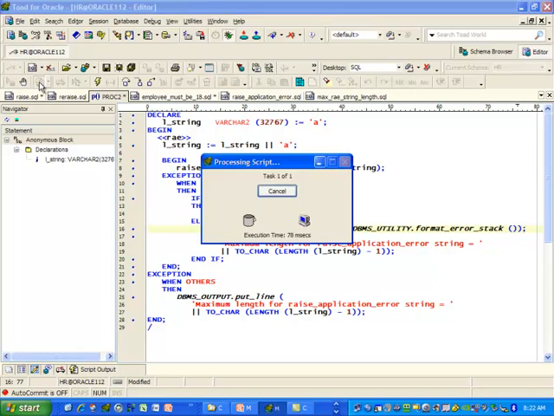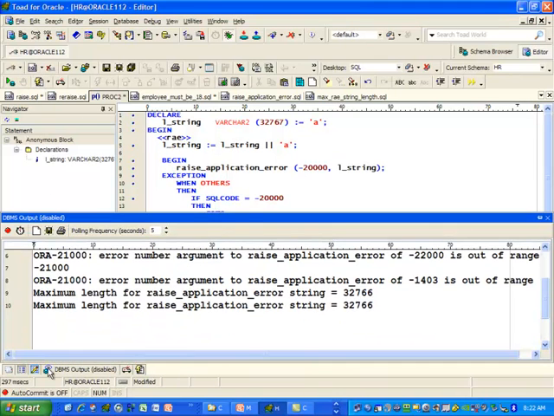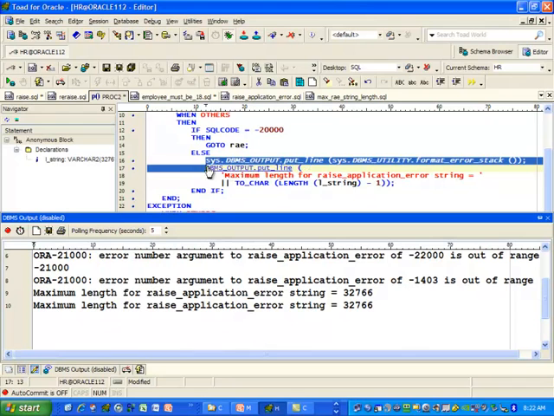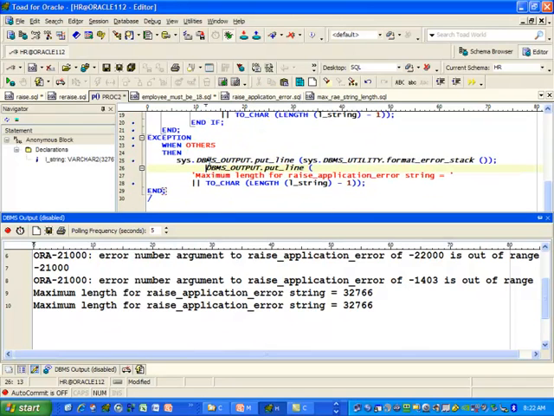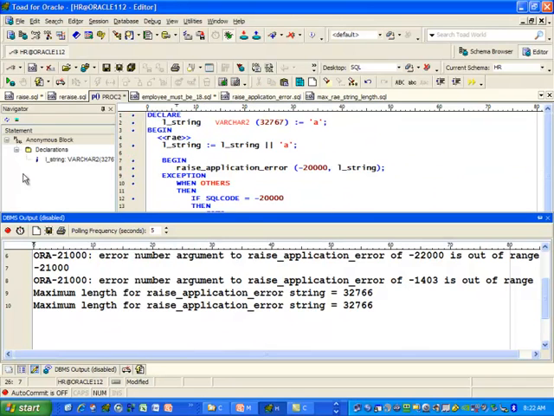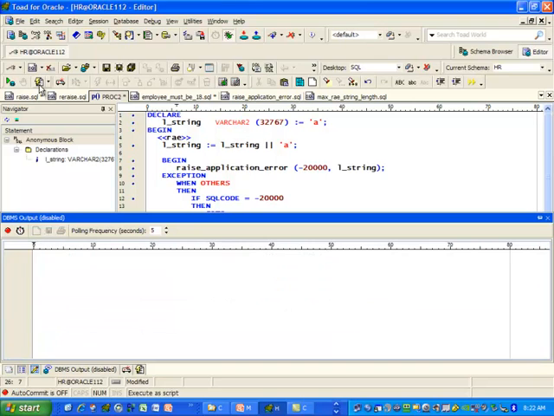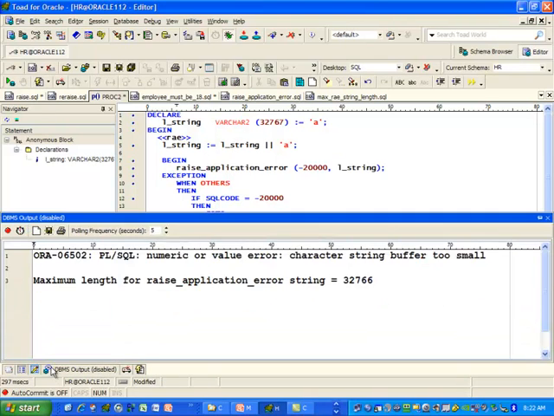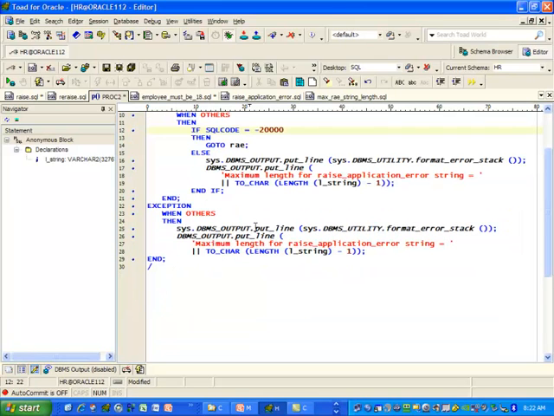Run it again. And why did that happen? Let's see. Oh, because this is not where the error is being trapped. It's being trapped down here in the outer block. So let's see. Run it again. And it tells me that the actual error that was being raised is the -6502. In other words, the string got to be too big, and then it trapped the exception and displayed it.